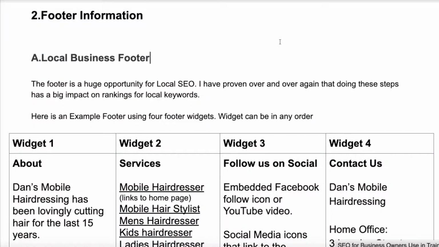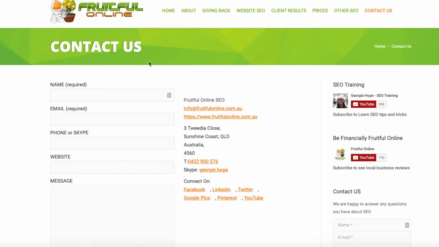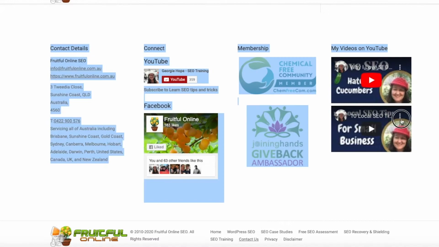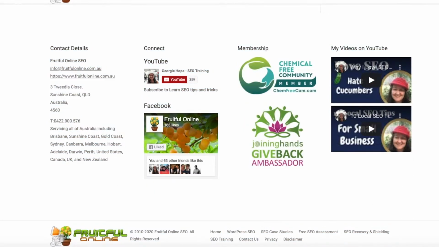Let's look at the footer now. So the information that you put in the footer of your website goes onto every single page of your website. So the footer section is when you scroll right down to the bottom, and it's anything down here that is on every page of your website.